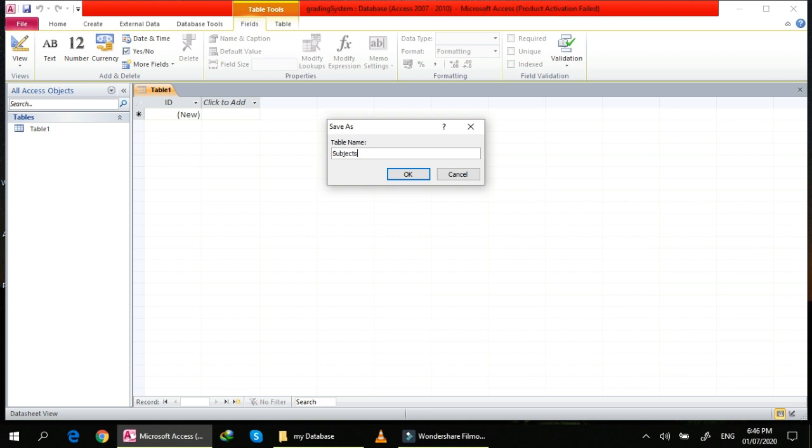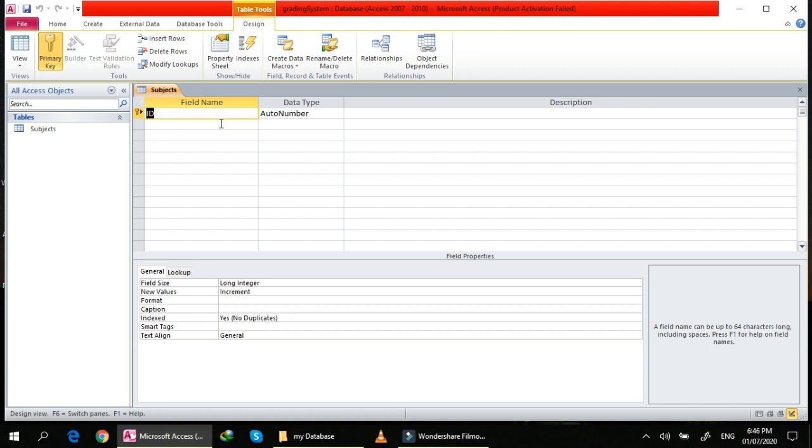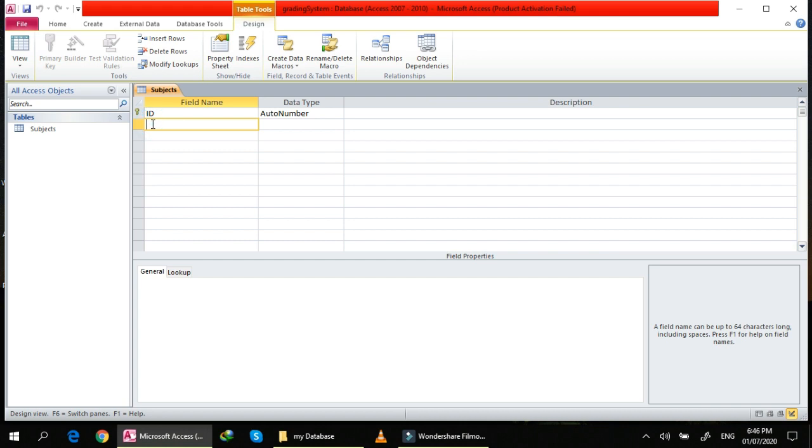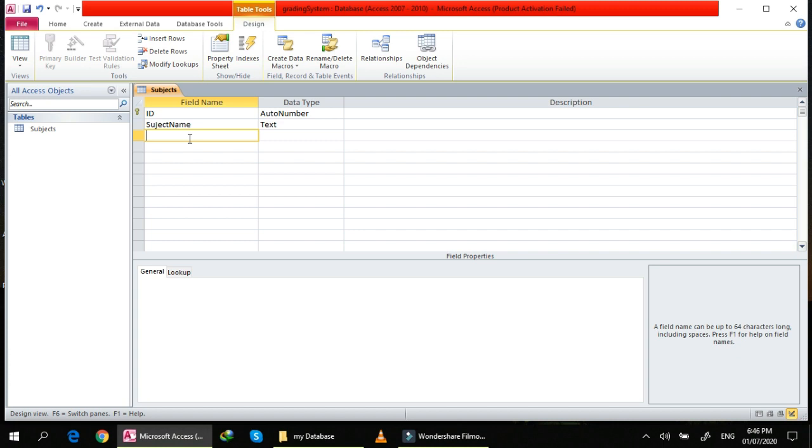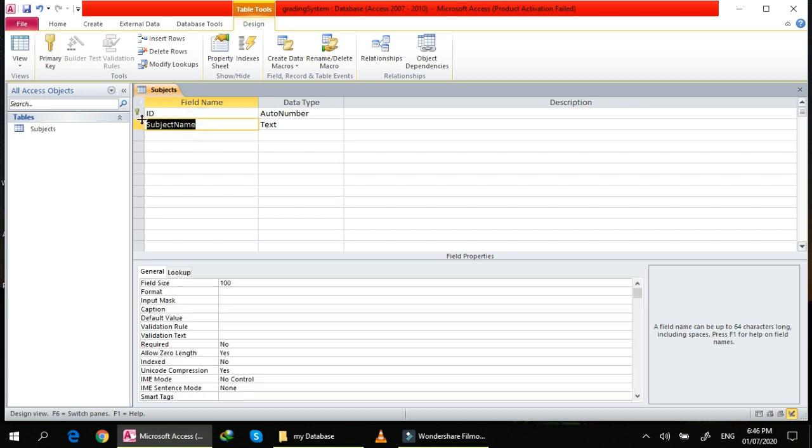Okay, these are the subjects for the students grading system. For the subject, we can create subject ID or just leave it as ID. And then we're going to create the subject name. The type is text and the field size for the subject, for example Filipino, English, Math, is a maximum of 100 characters. It should be one word, with no spaces in between.